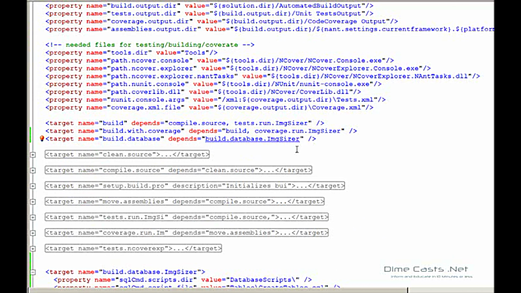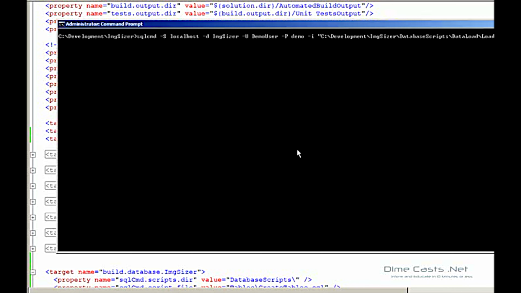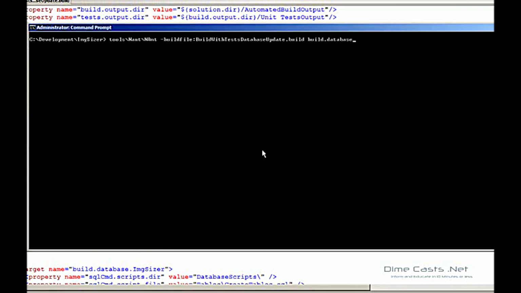So let's go ahead and take a look at our command line and see how that works. Here's the command line call that will actually run our script for us and run our target. We've seen this before, and what this is doing is going from my current directory, which is my source root, backing into my tools NAnt subdirectory and finding the NAnt executable, providing NAnt the command switch buildfile, and giving the build file which I'm using. And last but not least, I'm providing the target which I want to call. In this case, it's build database. Now let's hit enter and see what happens.